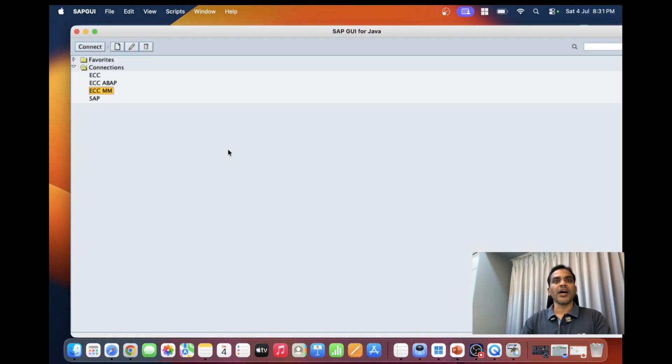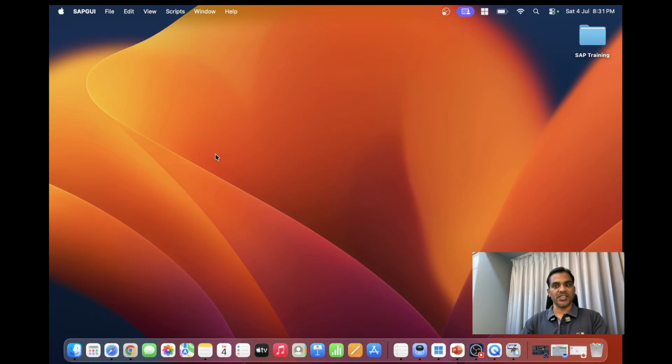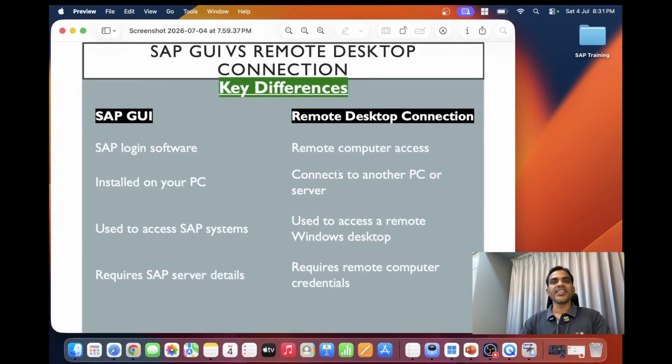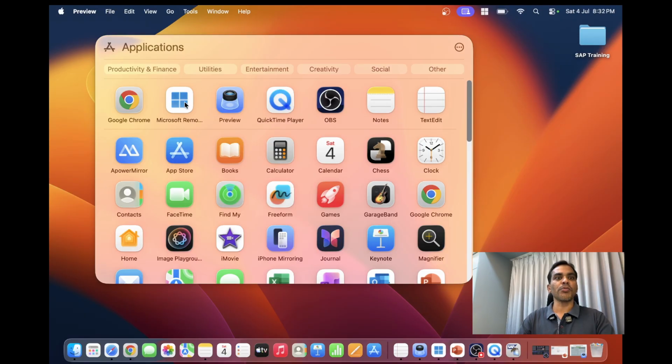I showed you this is a GUI access. Now we'll go to the remote access basically. So you can see this is a remote. Now I am going to show you remote desktop connections, how basically we are connecting.